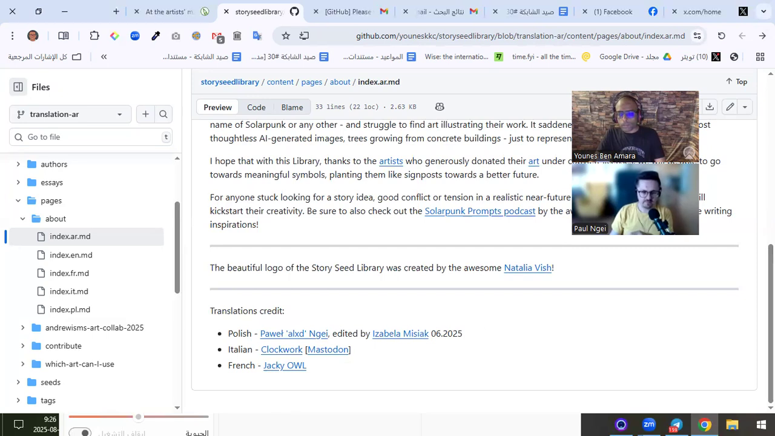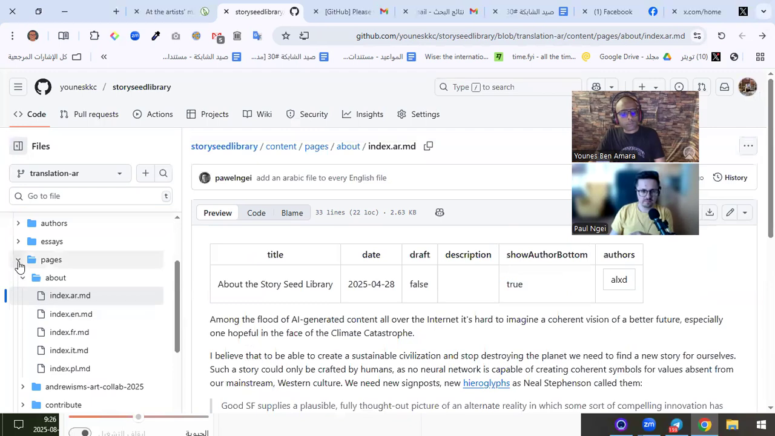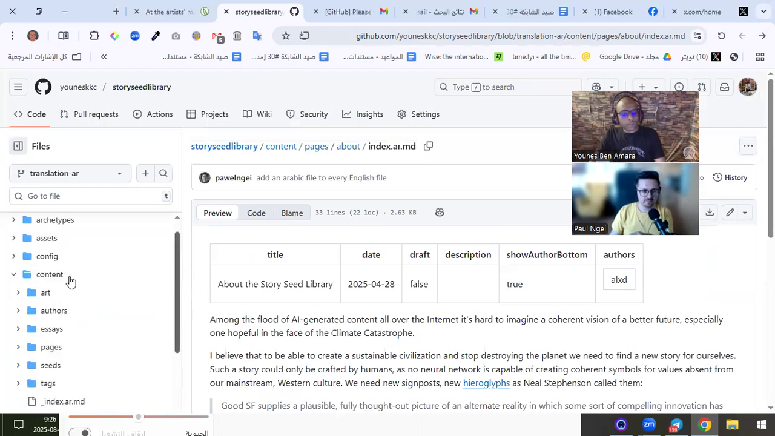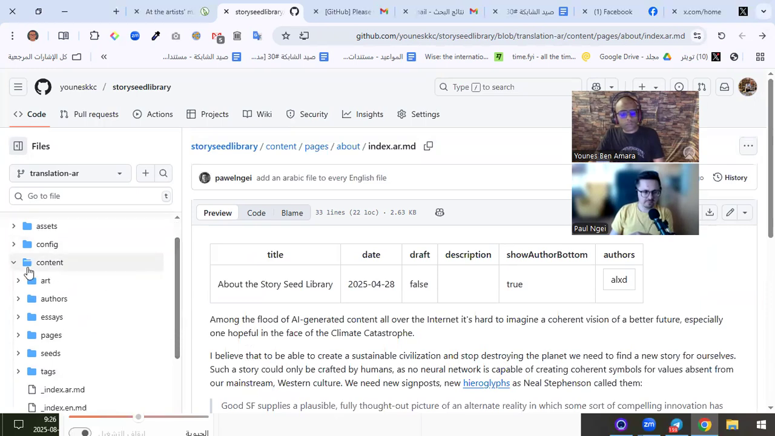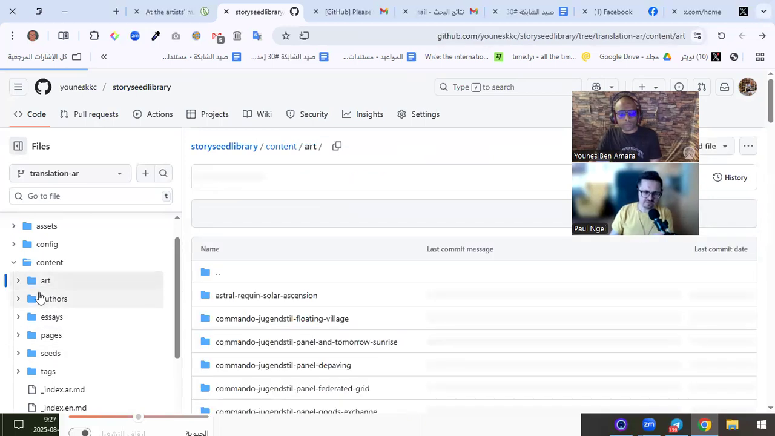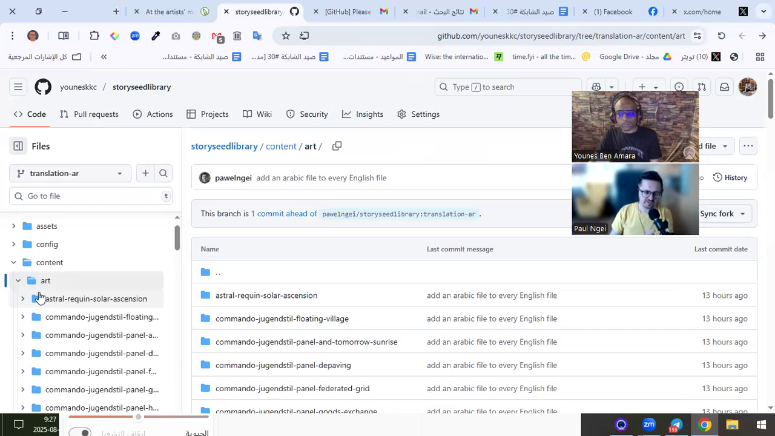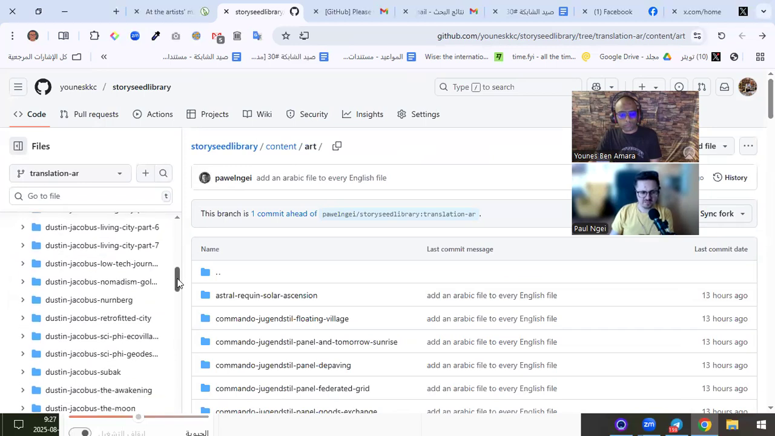Very good. So in the content folder, which subfolder did we give the most priority to? Is it the art, author, essays? I would say the art, because every time you translate art, a new illustration appears on the website in Arabic. And we have, I think, 105 illustrations at this point.